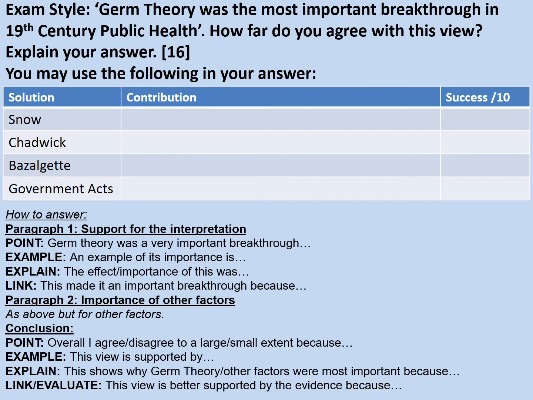This style of question will take about 30 minutes to produce, and it's really worth spending 5 minutes of that just jotting out a quick plan. Pause the video while you complete this task, and best of luck with it.